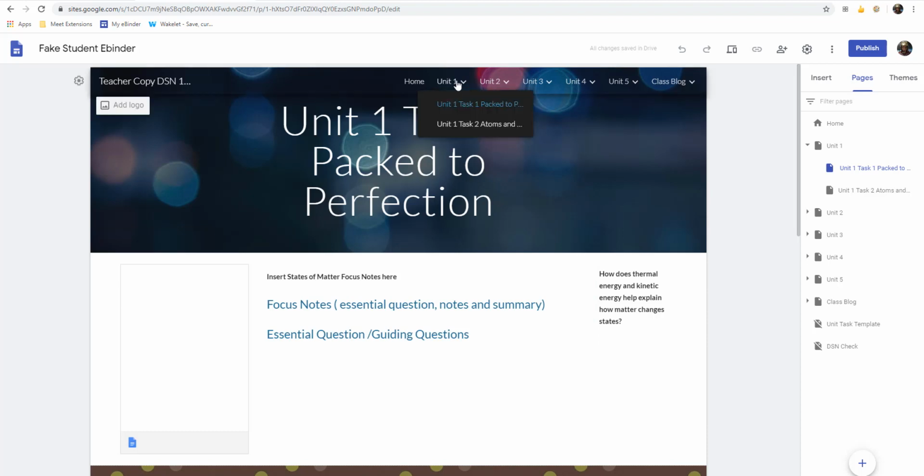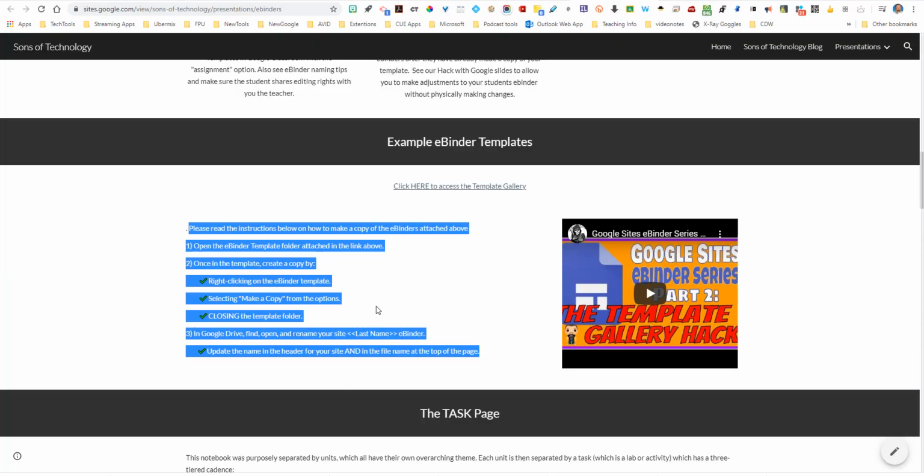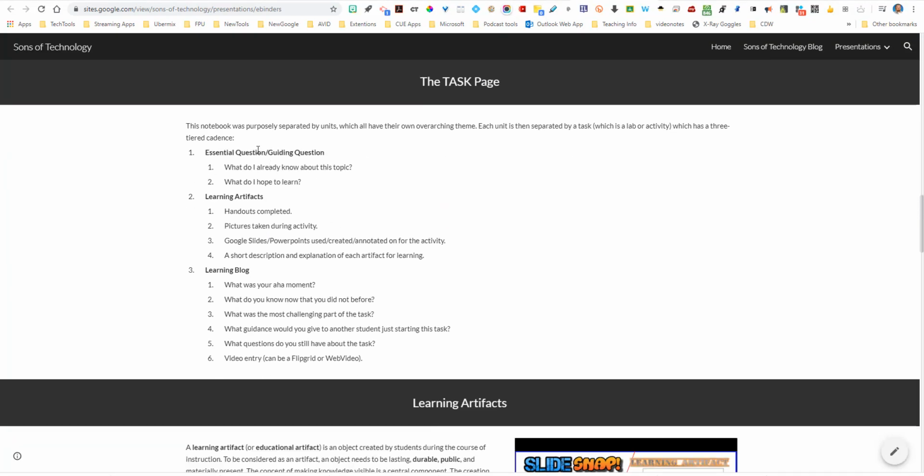So that means, in this task page, there's always a section. Now let me show you. In the task page, we always have these three things. We always have a place for the essential question. This is like the guiding topic for the day. And the students want to interact with this. Like, what do they already know, or what do they hope to learn about this essential question?